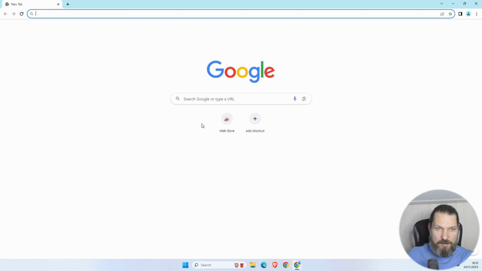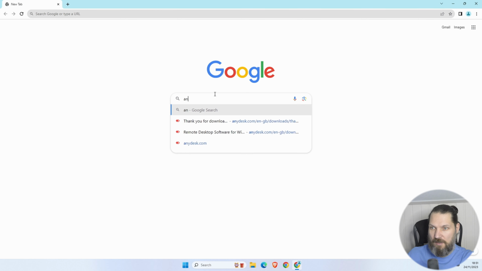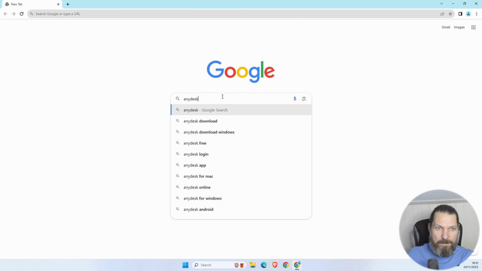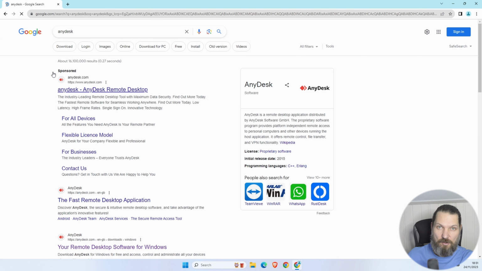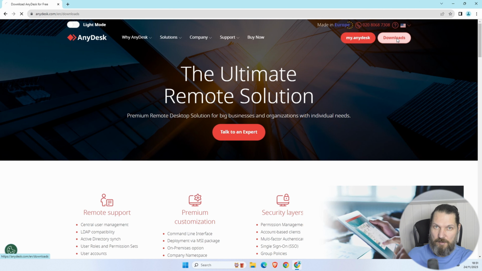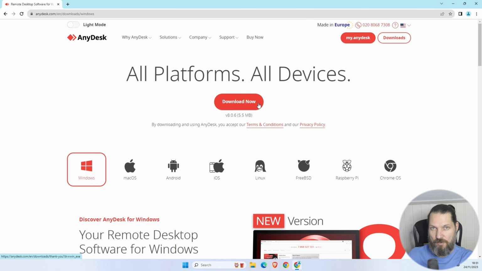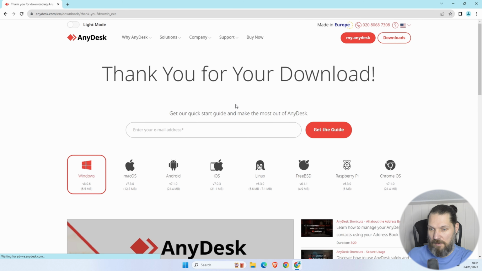Open the browser and navigate to anydesk.com and download the installer. When you click on the installer, the Anydesk will just run on the PC. It will not be installed yet. So in order to set up the unattended access, we need to install the Anydesk. So let's do that and install Anydesk.